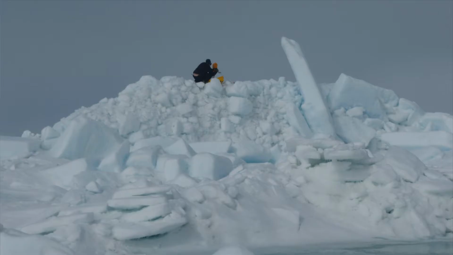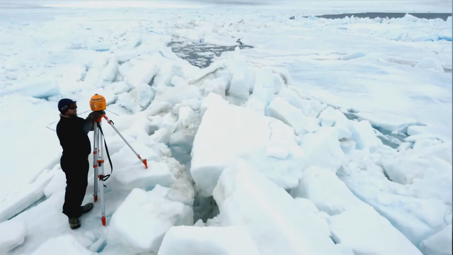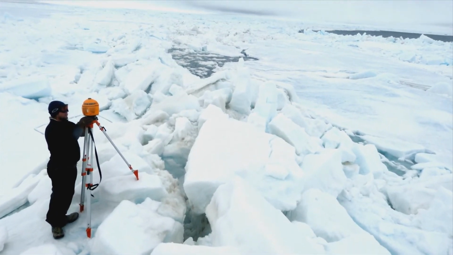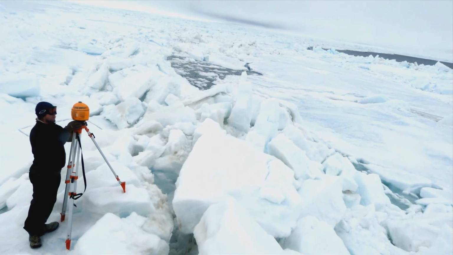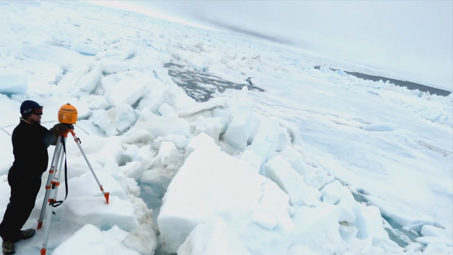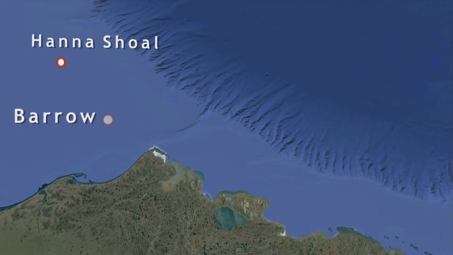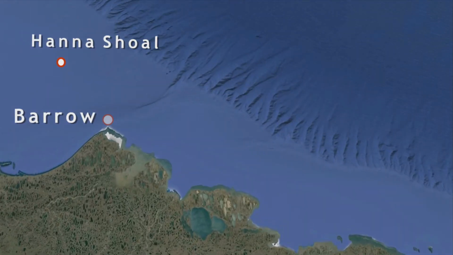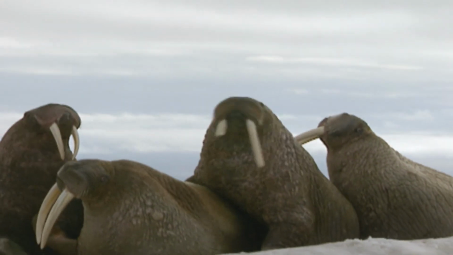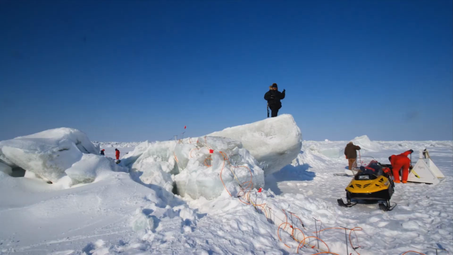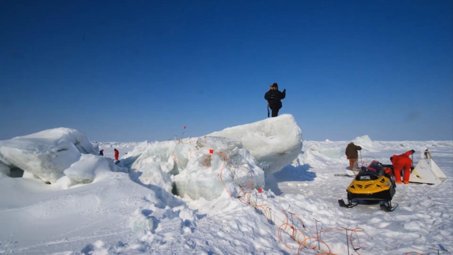Once a ridge becomes grounded, it acts like a traffic jam and more ice can keep piling on. And these things can end up getting very, very thick. One extreme case of this is in a region northwest of Barrow called Hannah Shoal. It's a very biologically productive area. If you go there in summertime, there's likely to be a lot of walrus hanging out in that region because it's a place where ice lingers late in the season. And one reason is because it's very shallow in that region.